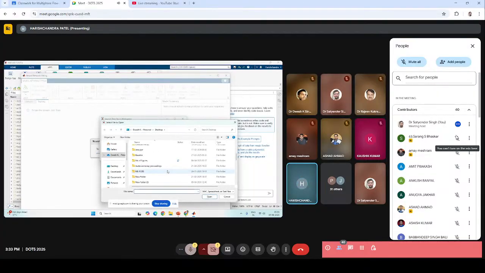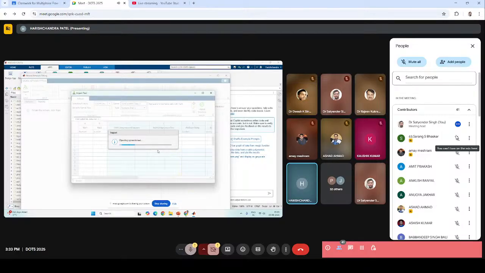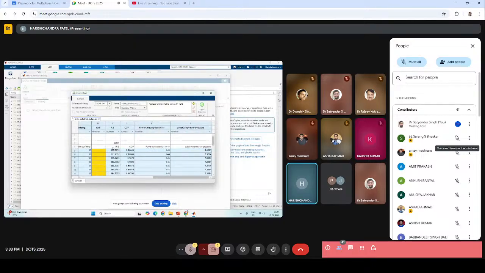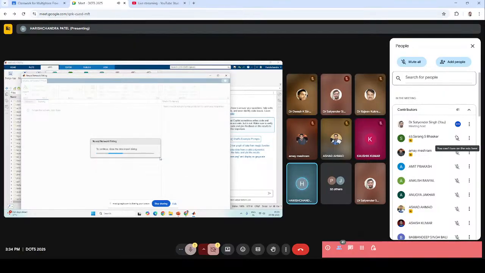Again import. Then click here refrigeration effect, COP and power consumption. Then import. The output is 40 data points and 3 features. Then click rows and OK.